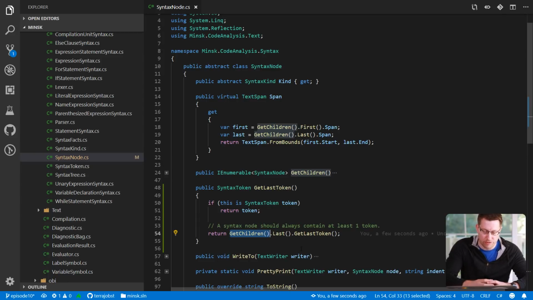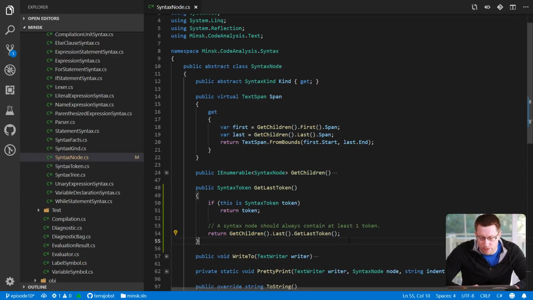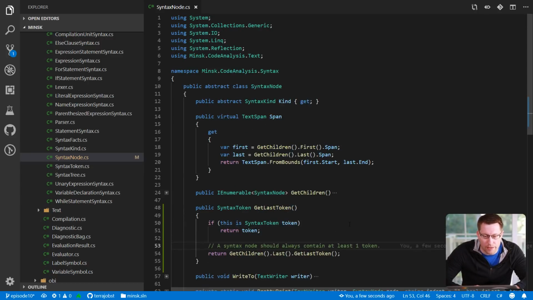Because at the end of the day, when you construct a parse tree, you're doing it from tokens. So that thing has to have at least some token as a child. And so then you basically just say, give me the last one, and then you call GetLastToken on that one. And so this way, it should always work.